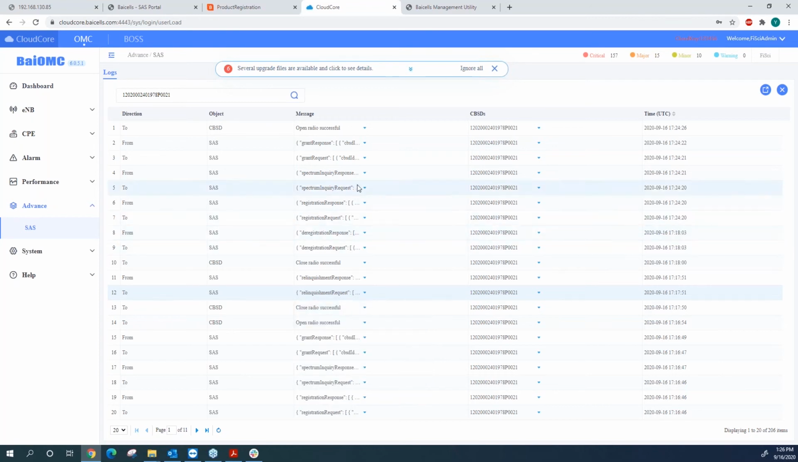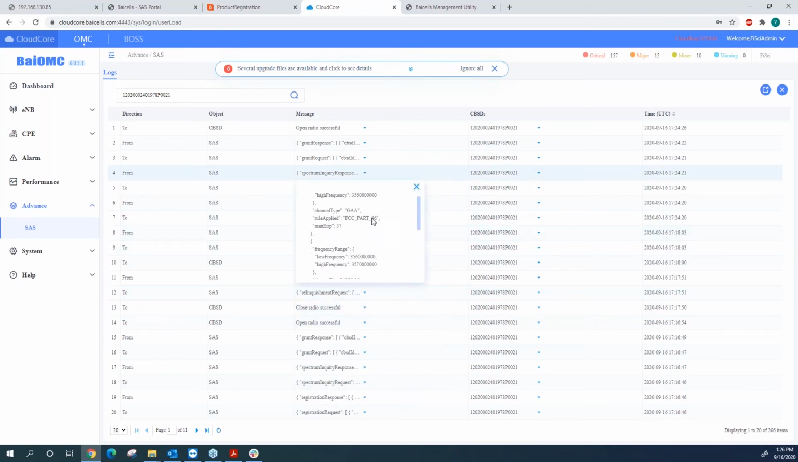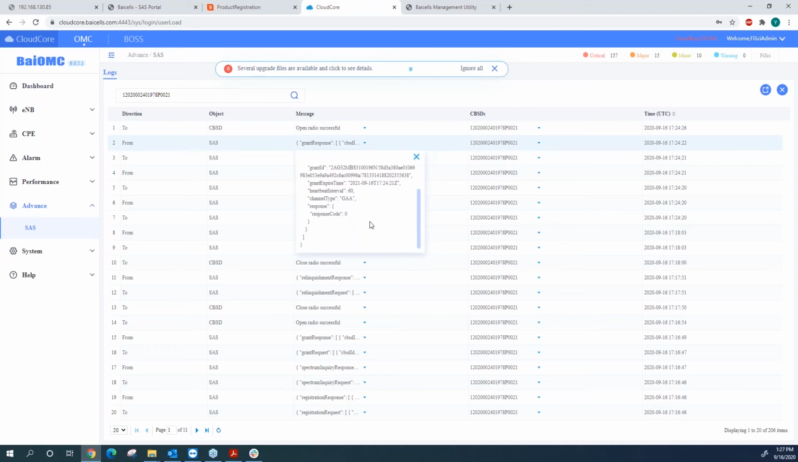And then you will see the spectrum inquiry response. As you can see, it gave me a bunch of frequencies, all the available GAA frequencies here. Since I don't have a preference, it just selected the first available frequency, and that was given to me in the grant. And you will see in the grant that there is no error, and you will see the expiry time of the grant.